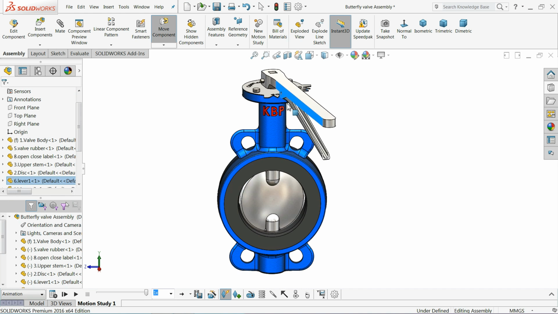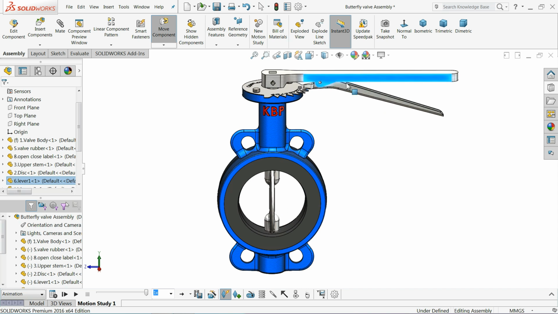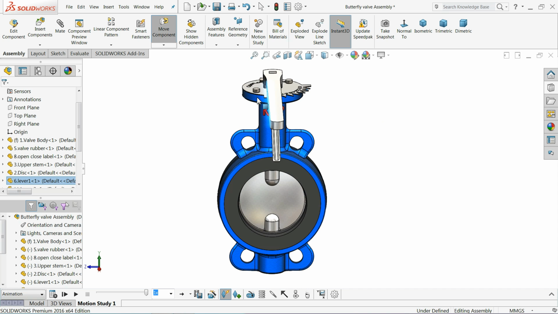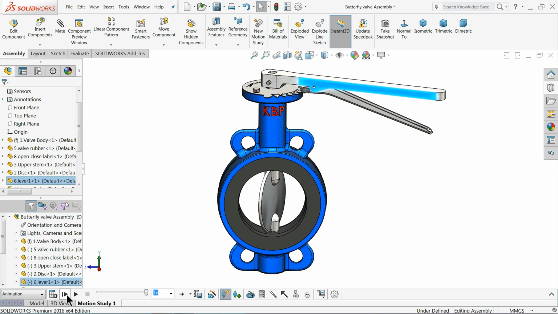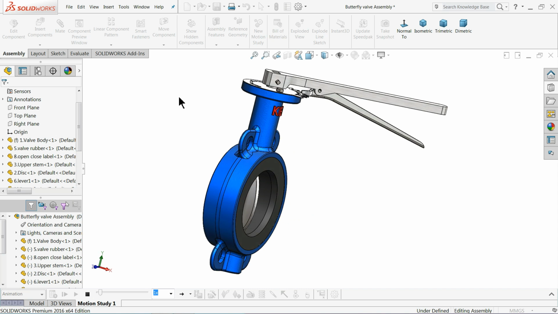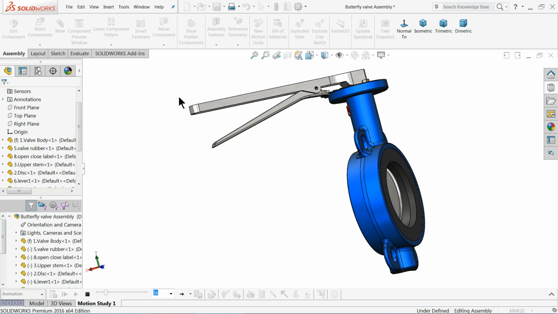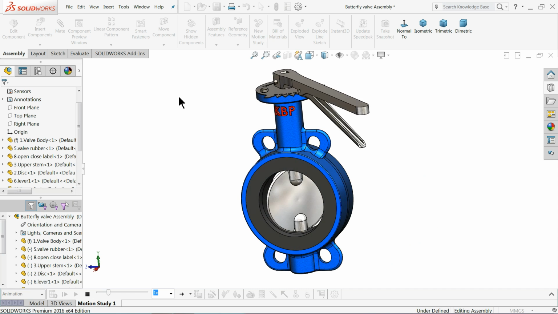Today we are going to design a simple butterfly valve in SolidWorks. We will give animation also at the end, and this open and close limit relation. I hope you like it. So let's see, we will do each and every part, and at the end we will assemble it.